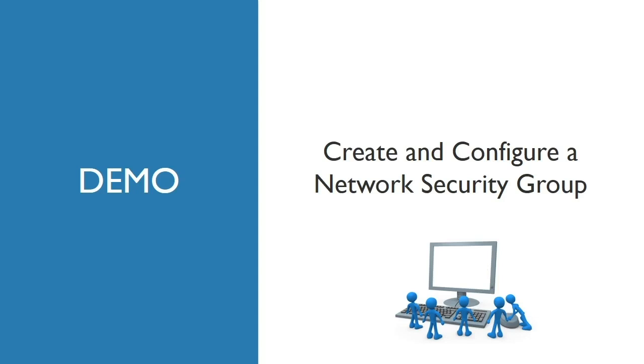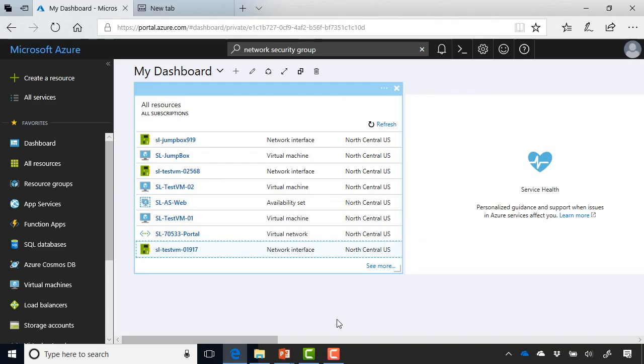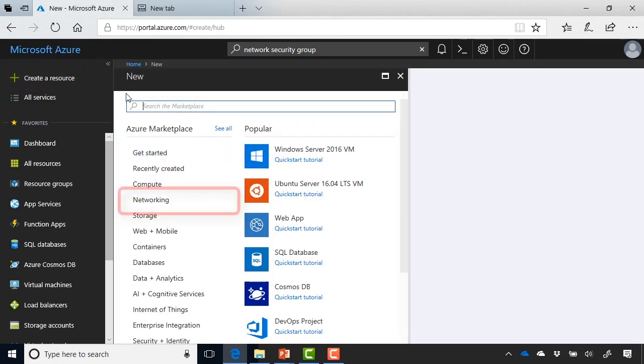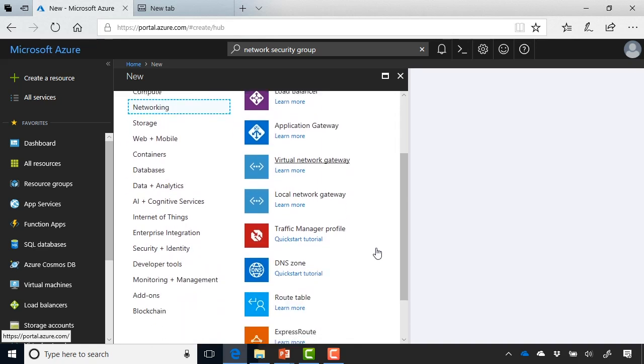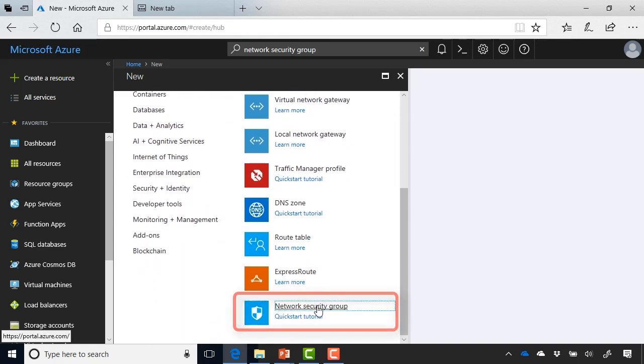In this demonstration, we're now going to create and configure a network security group in the Azure portal. So let's head over there. In the portal, to create our network security group, simply select Create a Resource, select from the Networking section, scroll down, and you will see Network Security Group.